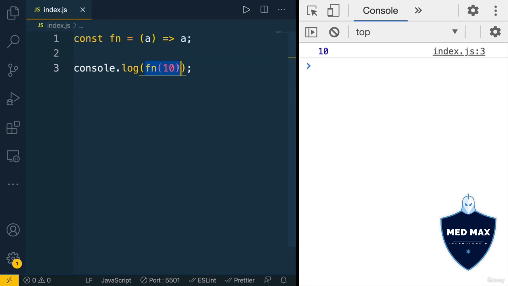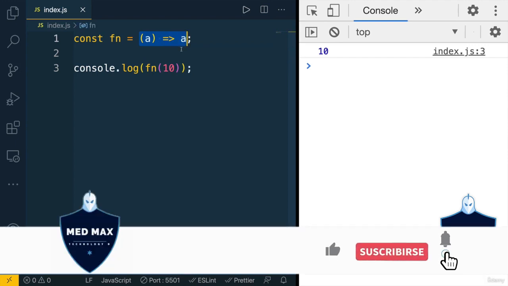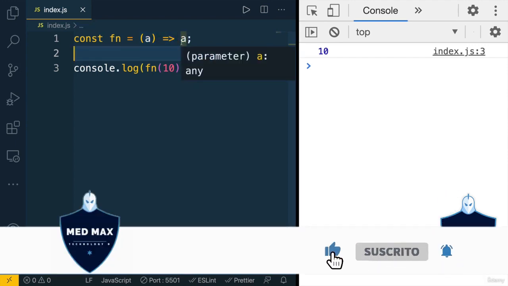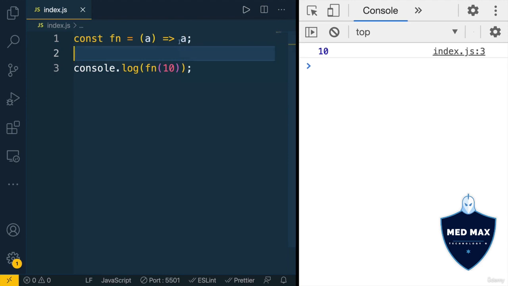And this is called implicit return. We don't see now return statement here in this function declaration. But if you don't put pair of curly braces as indication of the function body, then arrow function will implicitly return value of this expression. Because a here is expression, and that's why here on this line we see 10.